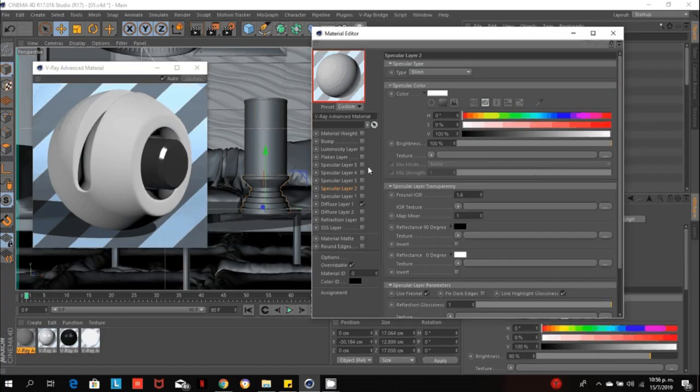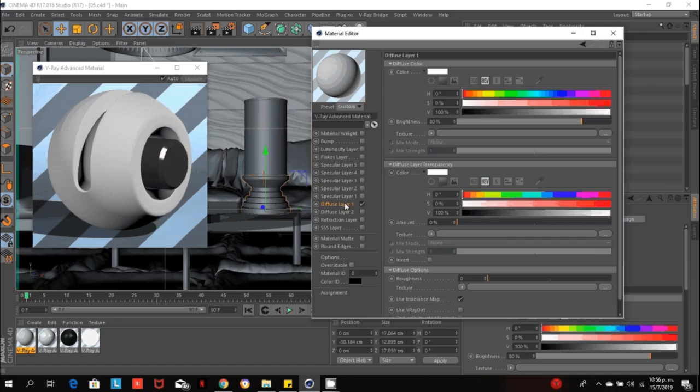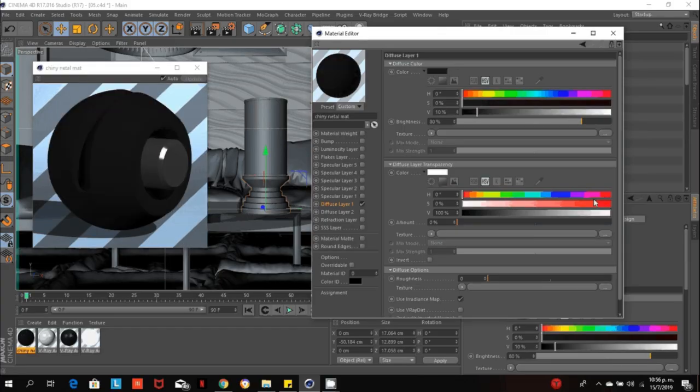So let's check this off and check this off. We're going to work with a shiny metal material. This is pretty easy to work with. So go for the diffuse layer 1. This is where we give a color or texture. In this case, we would take this value to about 10 to work with the metal material.